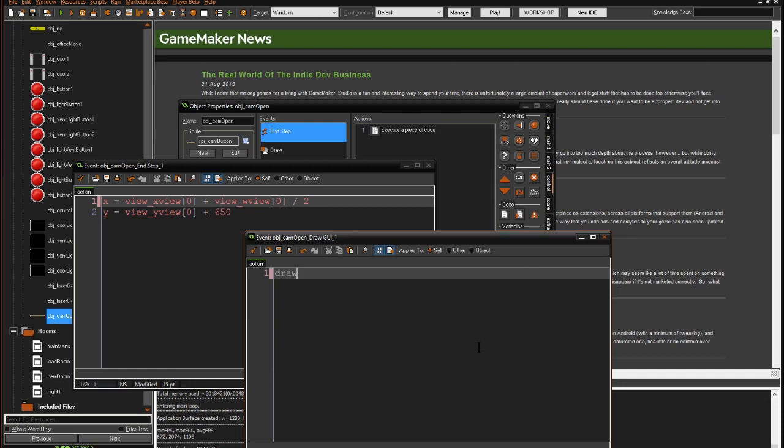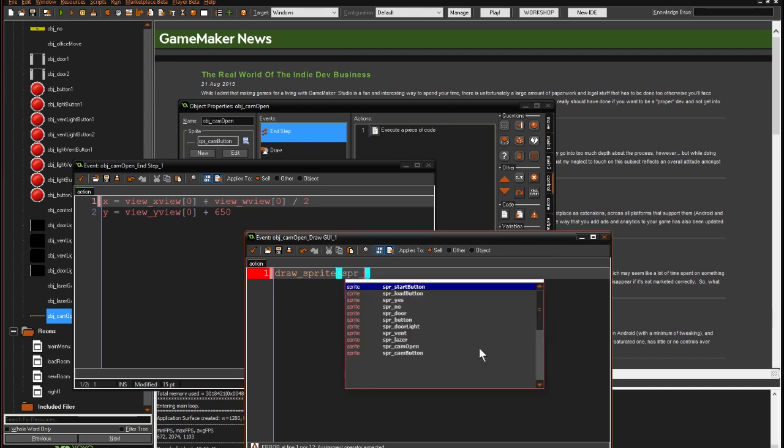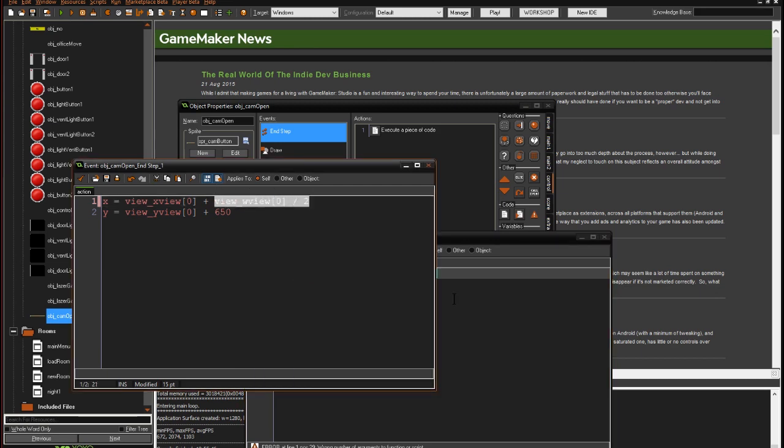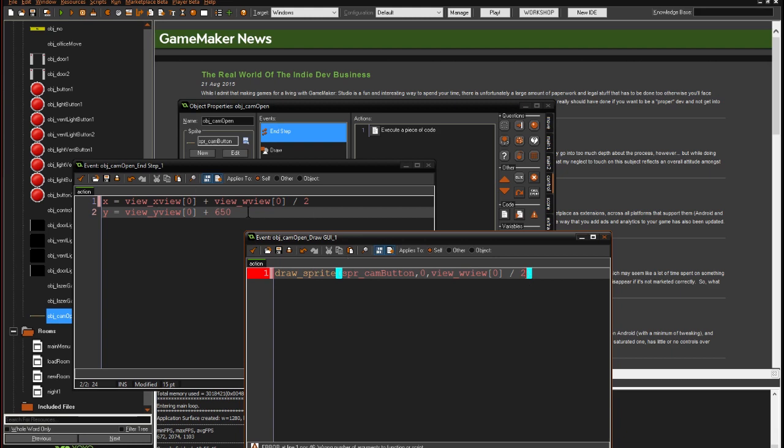So what we're just going to do under here, we're going to say draw sprite SPR cam button 0, and then we're going to add this, not the view underscore x view plus, only the view underscore w view divided by 2, because then it will draw correctly. If we add the other one right here, it won't draw correctly. That's because the draw UI event is actually based on the screen instead of where in the room it is. So we just have to add whatever comes after the plus and not the other thing.